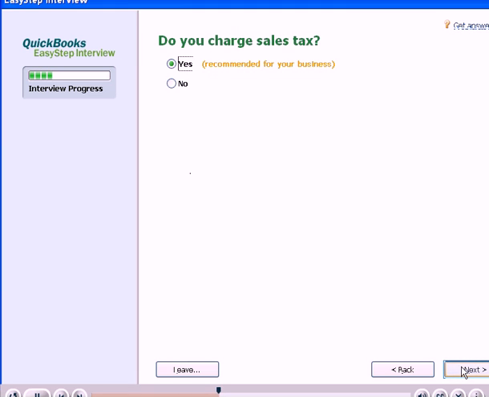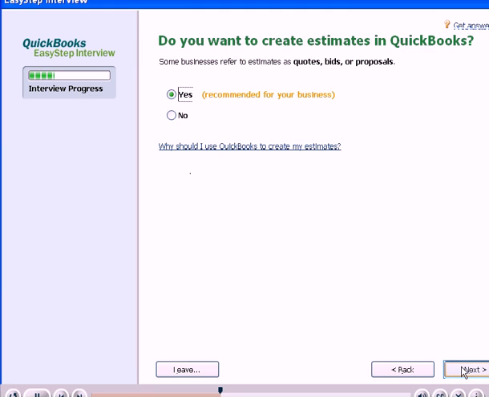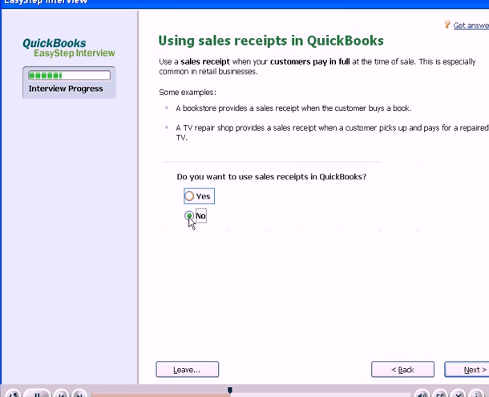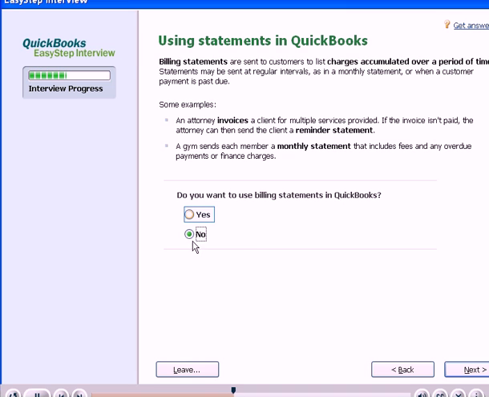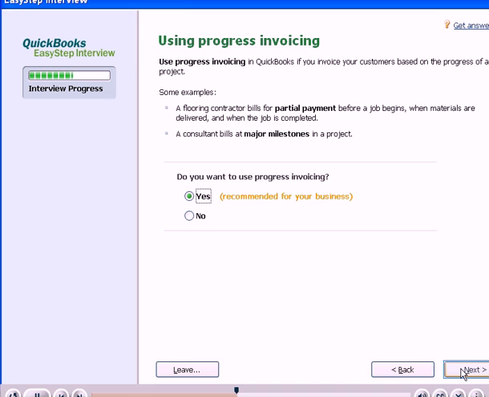In case you've never used them before, estimates is something you may want to set up in QuickBooks whether or not you will use them. You can always turn them into invoices with the click of a button. Notice in yellow where it says Recommended for your business. Pay close attention to these notes, as while you're walking through the interview, QuickBooks will try to give you information that best fits your industry.